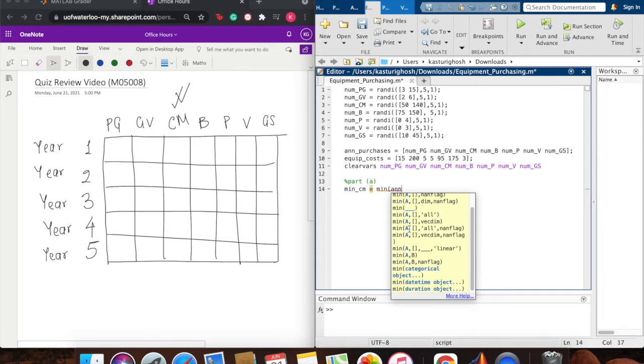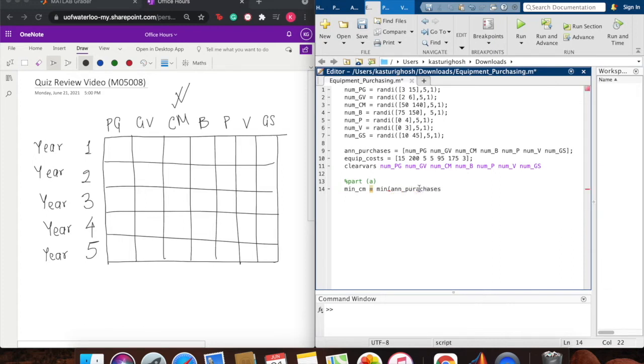Annual purchases. Oh, I spelled purchases wrong right here. Okay, how do we refer to the third column? So all rows, comma, third column. All right. Yeah, make sure all your brackets are closed. So there's a bracket for this and there's a bracket for the min function. And that's it. That's my part A.